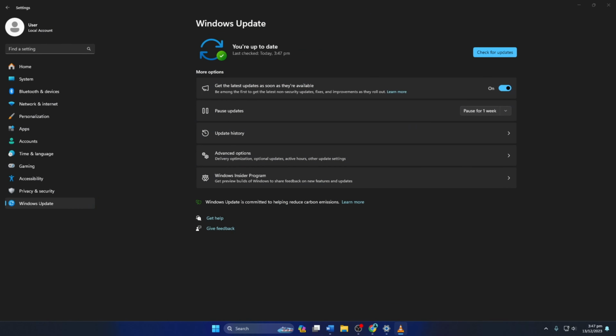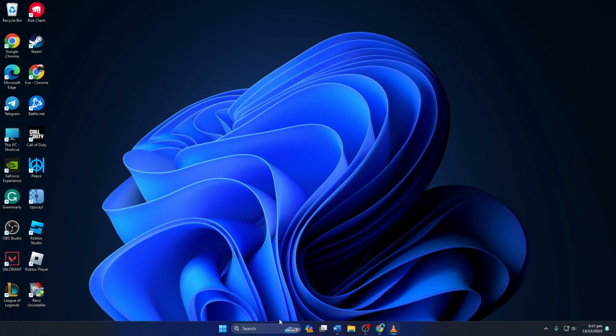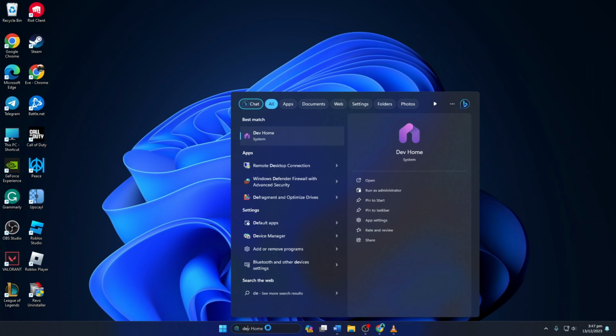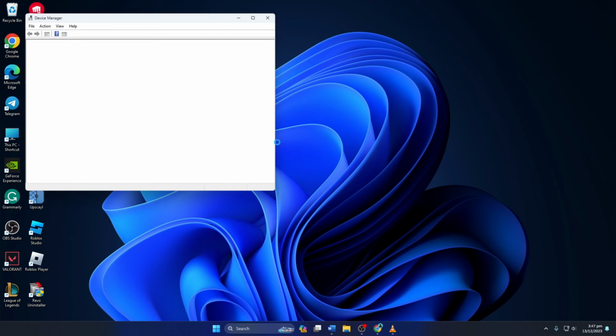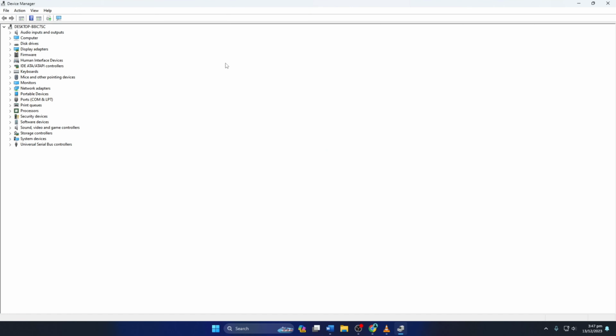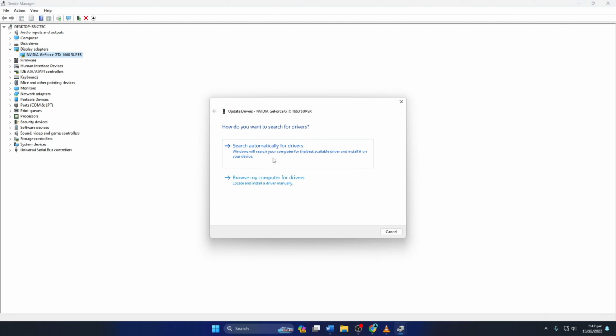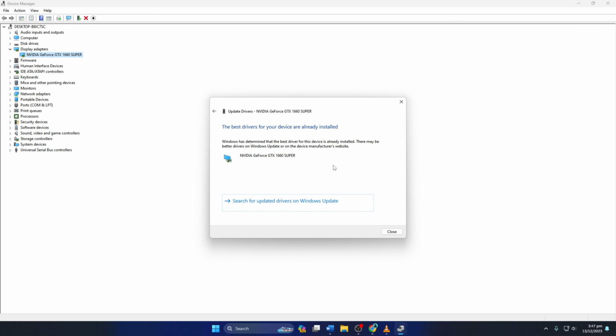Method 2. However, if there are no updates found here, you have to use the Device Manager. To do this, type Device Manager in the search box and click to open it. Then click on the little arrow in front of Display Adapters to expand it. Next, right-click on your graphics card name and select Update Driver. Then click on Search Automatically for drivers. Device Manager will update your graphics driver if there are any available updates.